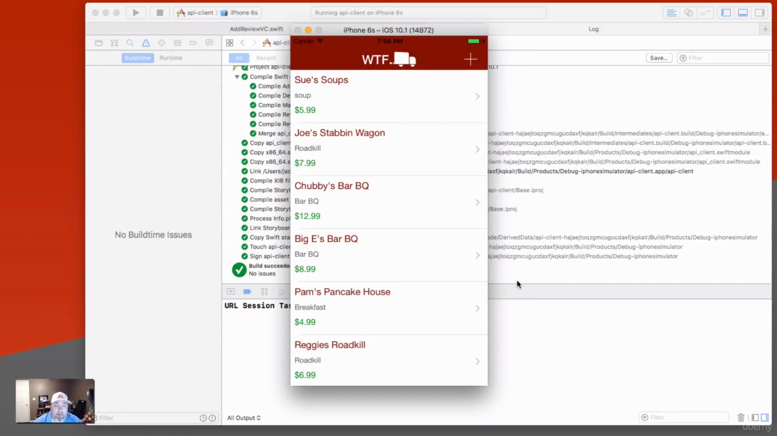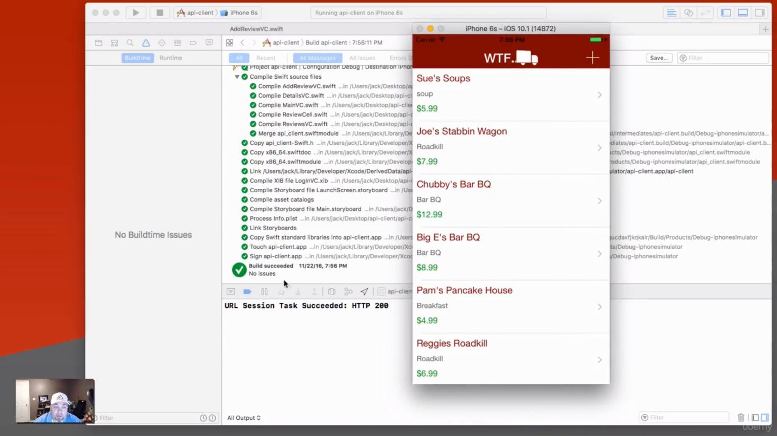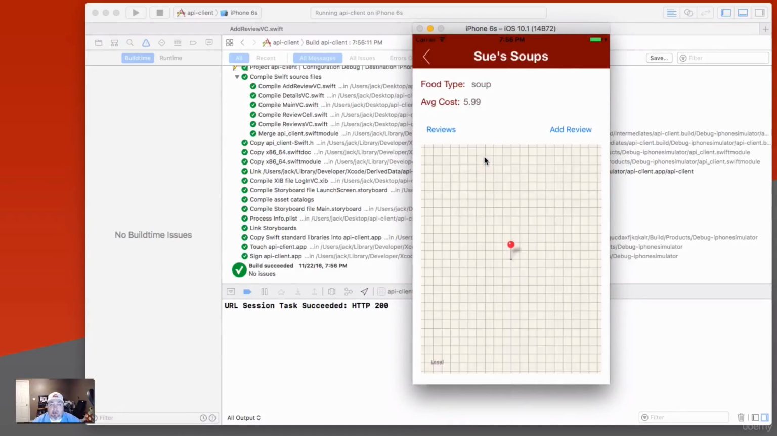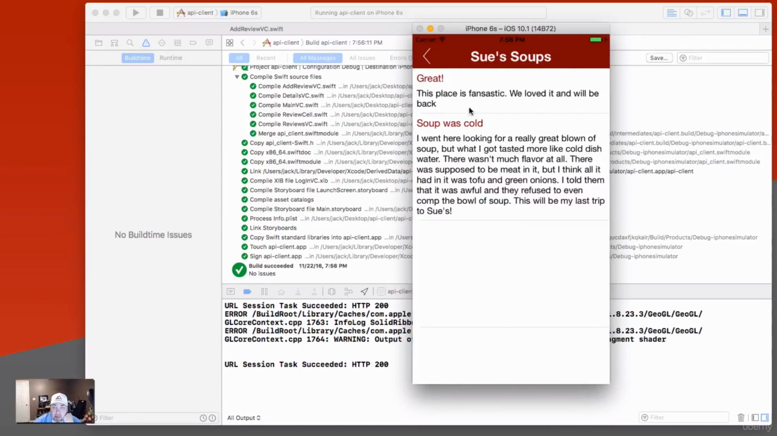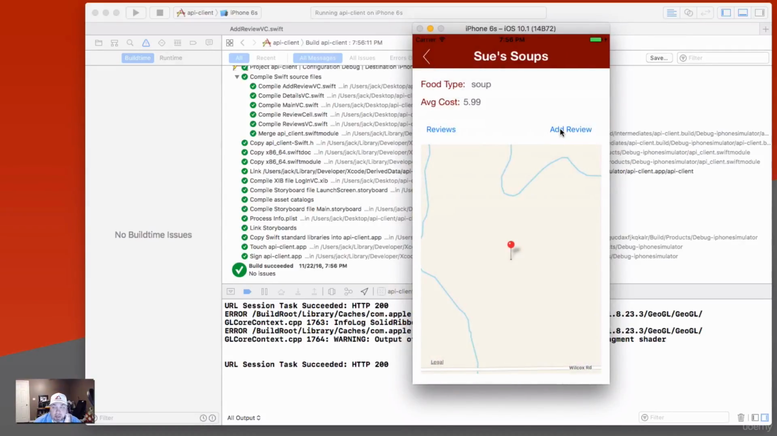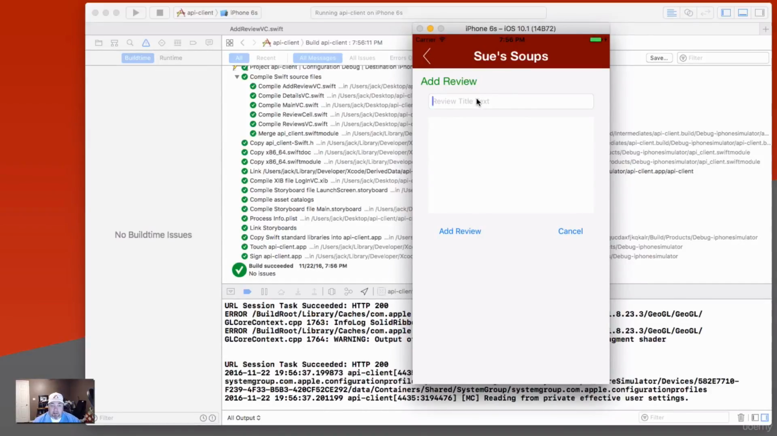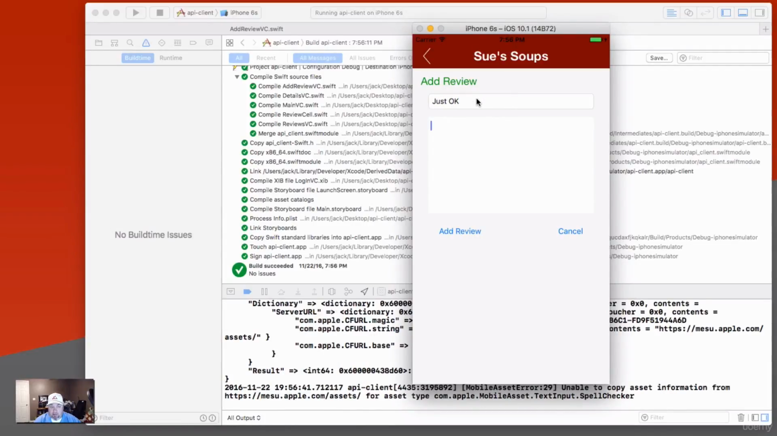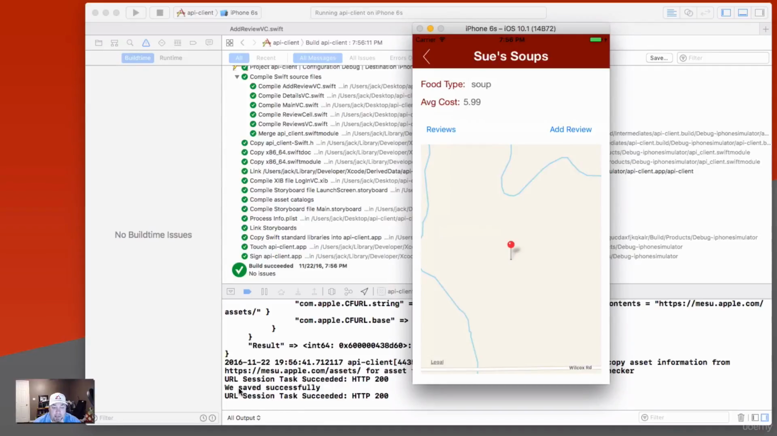Okay, so we're loaded up here. Let me move this over so we can see our responses here. So let's go to Sue's. And if we go to reviews, we see reviews. If we click add review, it takes us to add review. Let's put in a title here. Let's just say just okay. We had the tomato soup and it was just okay. So if we hit add review here, you see here we saved successfully and we get our status code 200.